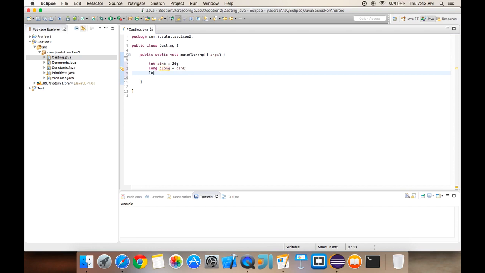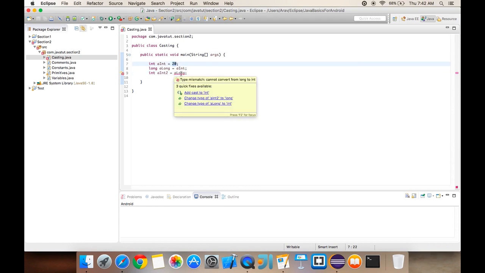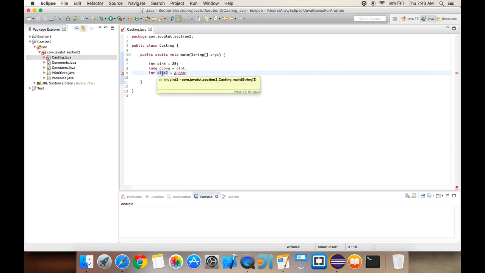Now let's do this. Let's create another int, a in 2, and say it's equal to a long. We have an error. Let's see what it says. It says cannot convert from long to int. Since long has a bigger range, a long could possibly have a bigger number that the integer cannot hold. We know that the value is 20, but Java doesn't care about that. Java just says, hey, you were trying to assign a long number to an integer, and that's not allowed.